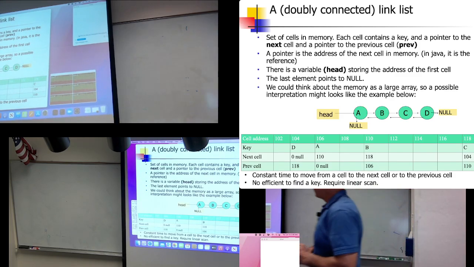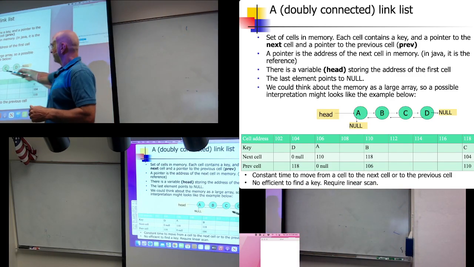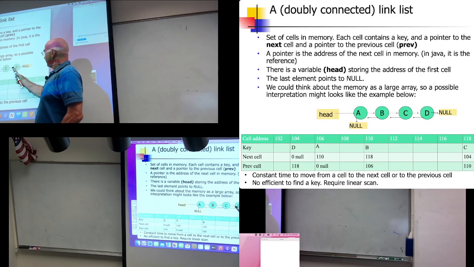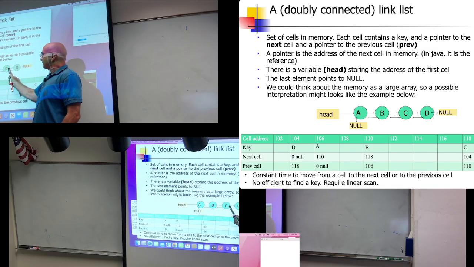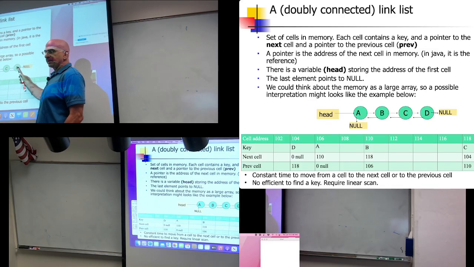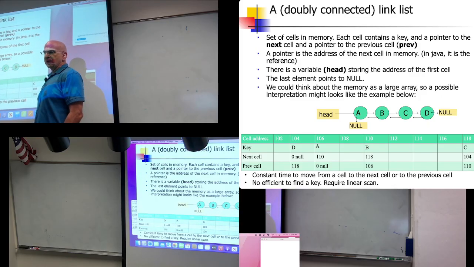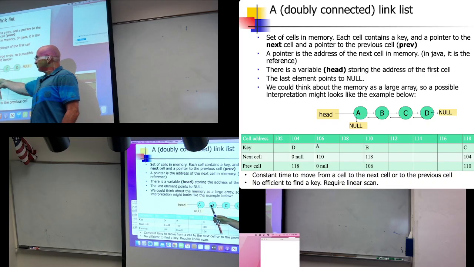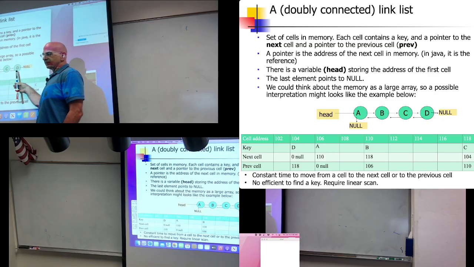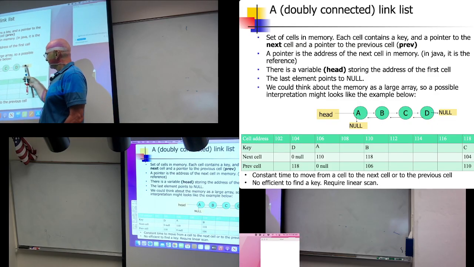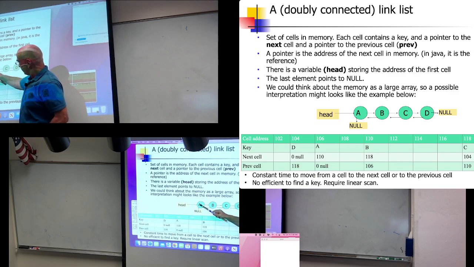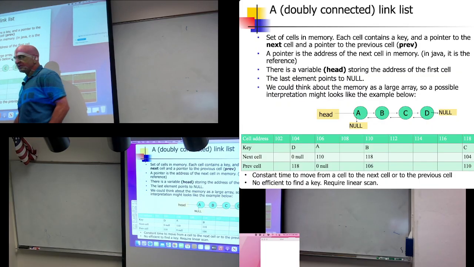Okay, I can speak about a doubly connected linked list, where I have both pointers from each cell to the previous element and pointers to the next element. Both pointers to the left and to the right. So show me an element, I can move to the left and I can move to the right. The next of the last one points to null. In the first element, the previous pointer, prev, points to null.